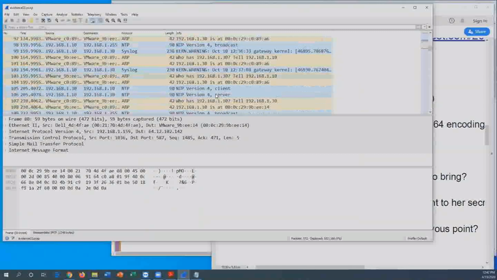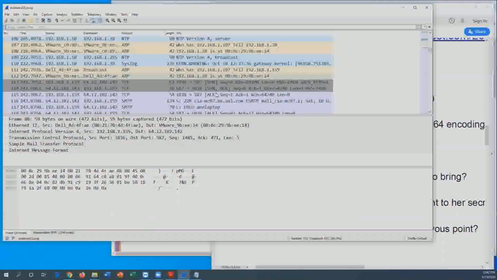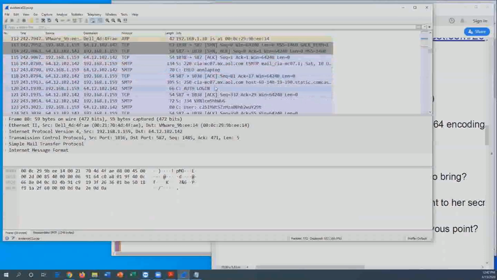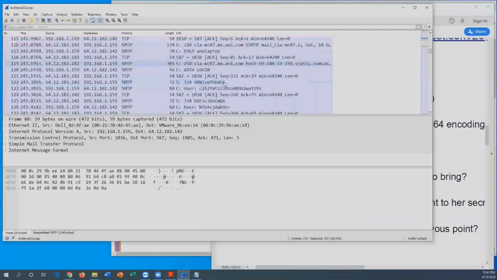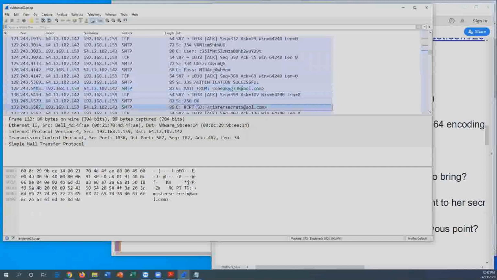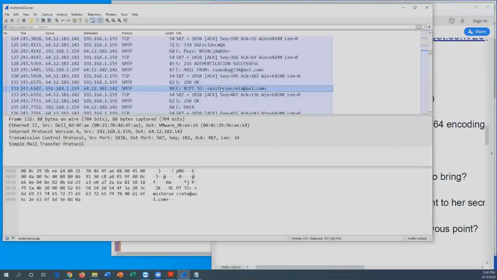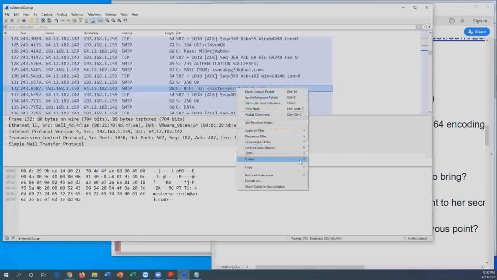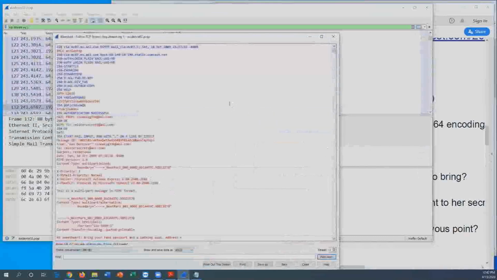Not ARP, not syslog, not NTP. I have the email server address here. Gotta be some email around here. There you go. Packet number 192, from email. How about this? This email is to Mr. Secret X. Sounds like the Mr. X we're talking about. So right click it, go to follow, TCP stream.